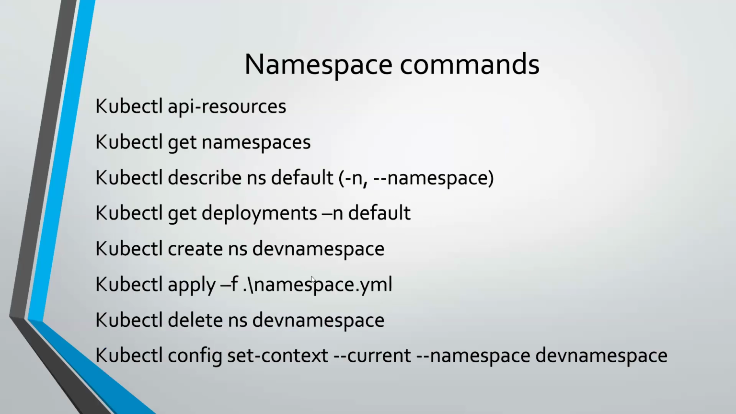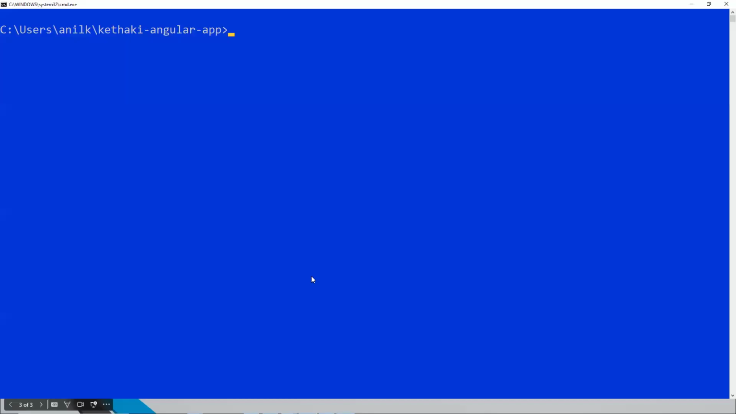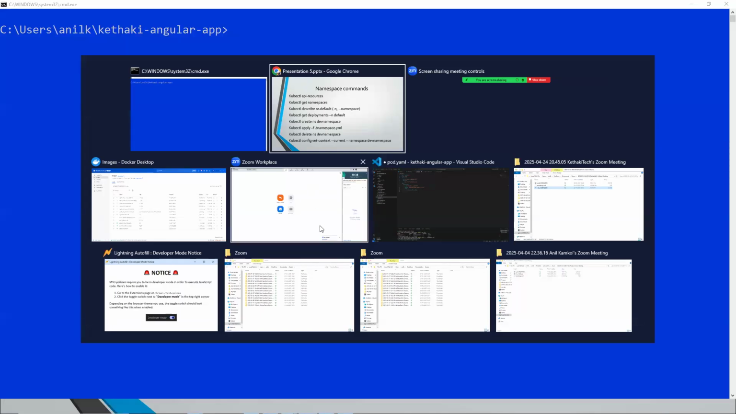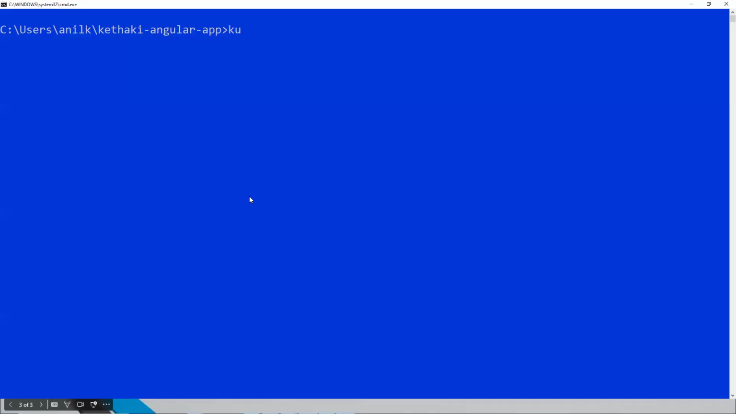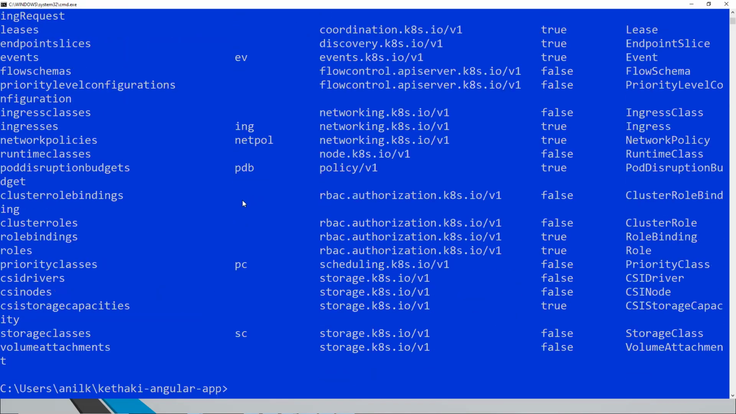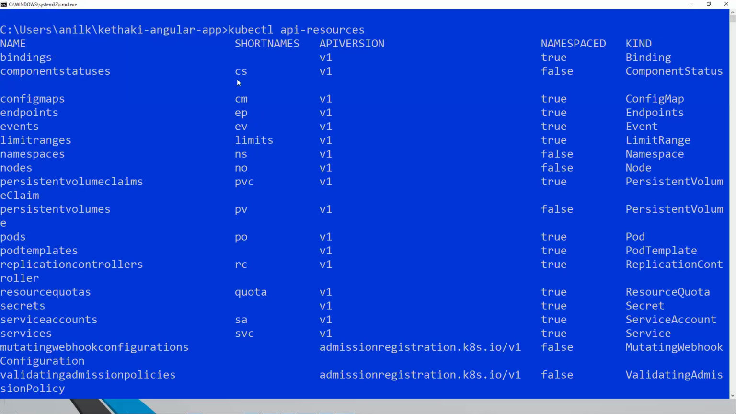Let us see a few commands and try to understand more about the namespaces of Kubernetes. The first command is kubectl api-resources. What will this command do? Kubectl api-resources will show all the resources, whether they are namespaced or not.